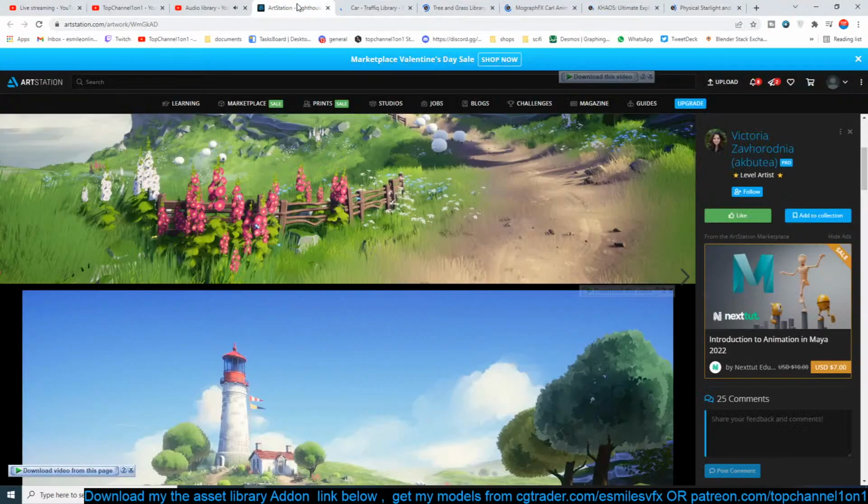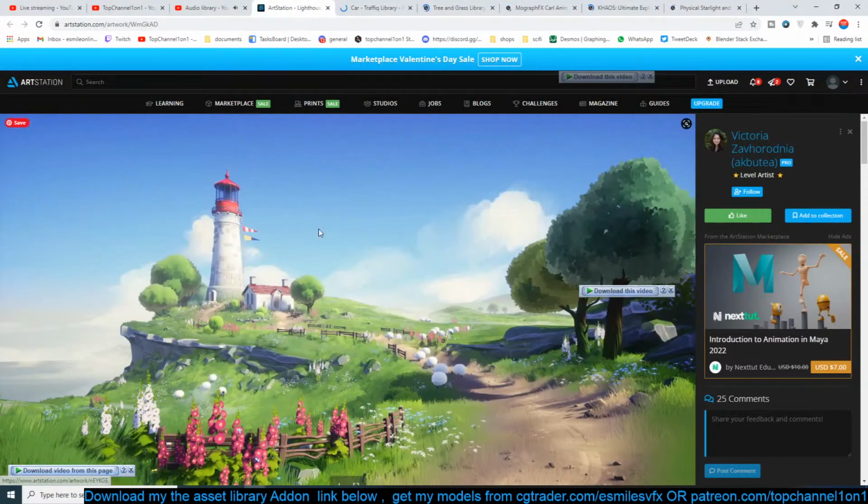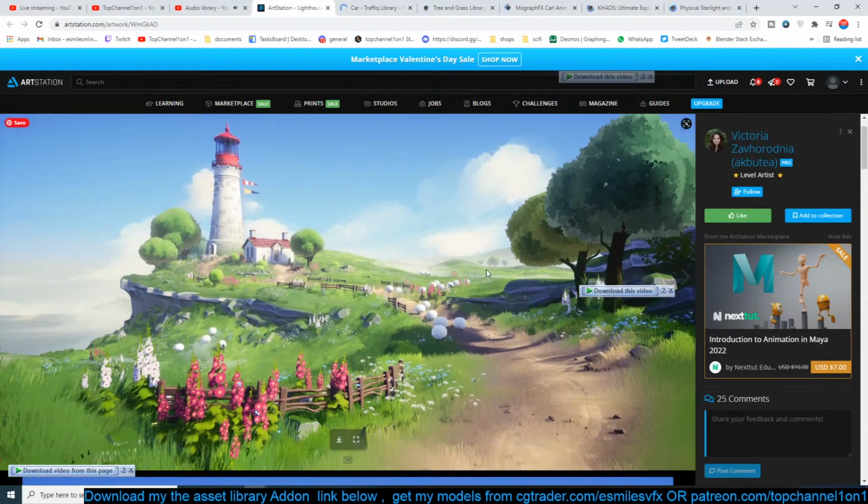Today again we are back at it, trying to imitate great artists. I saw this piece here by Victoria Zahorodniak. I'm sorry, I can't pronounce the name correctly, but it just looks amazing, and I like the vegetation. It's something I haven't tried doing, a scene like this.